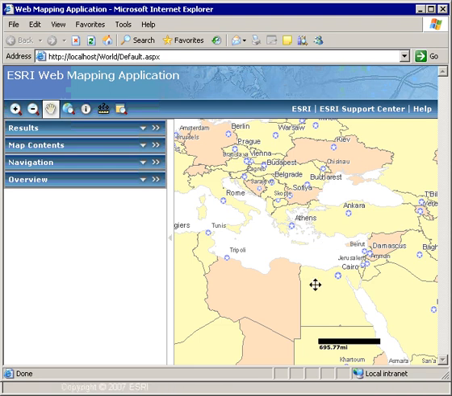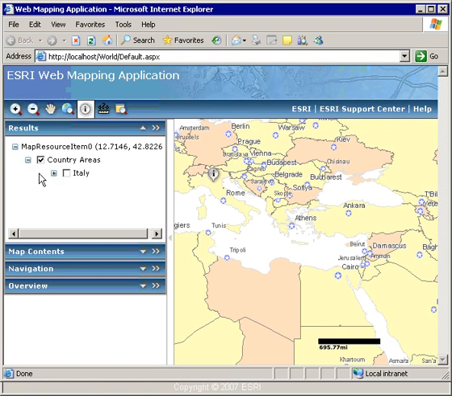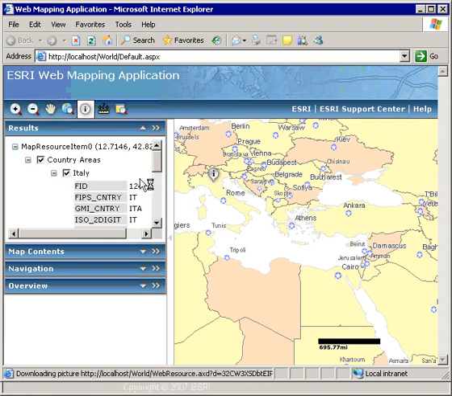All of this functionality is built into the map control. I didn't have to do anything to enable that. I just added and pointed to a particular resource, a GIS service on the web. And I have other tools like Identify that I can use to get more detailed information about particular areas, in this case Italy, and I can show it on my map.